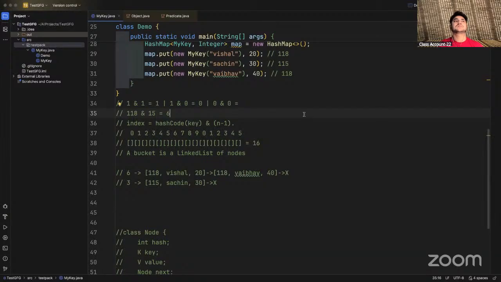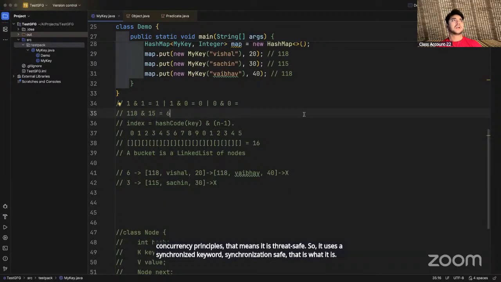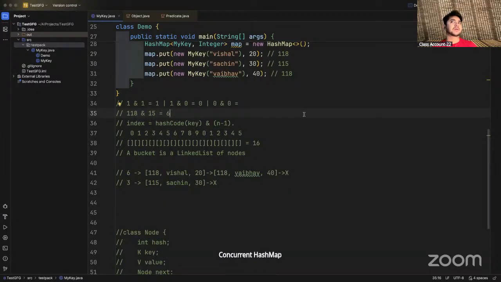So explain ConcurrentHashMap. ConcurrentHashMap is the same, but it follows concurrency principles. That means it is thread safe. So it uses the synchronized keyword, synchronization safe. That is what it is. ConcurrentHashMap is also a HashMap, but thread safe. That's it.